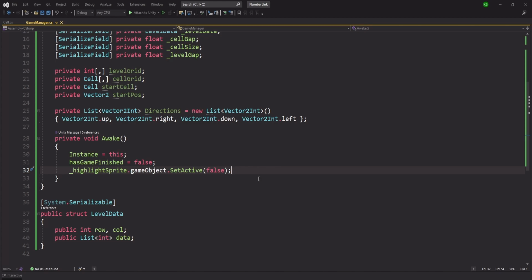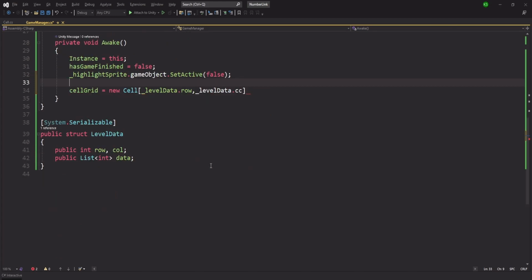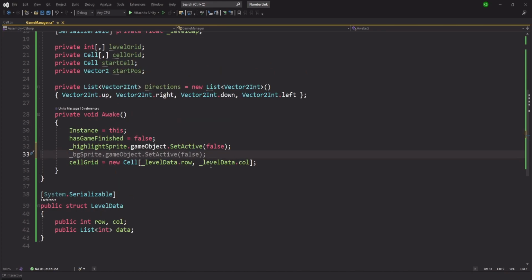And after that, let's set our grid. So we'll set up our cell grid. Our cell grid is going to be new cell, and here we are going to pass our level data dot row and our level data dot col. And we also need to upgrade our level grid, and our level grid is going to be similarly new int. Why is this autocorrect not working correctly? So it is going to be new int, and similarly it is going to be a 2D array of our level data dot row and our level data dot col.